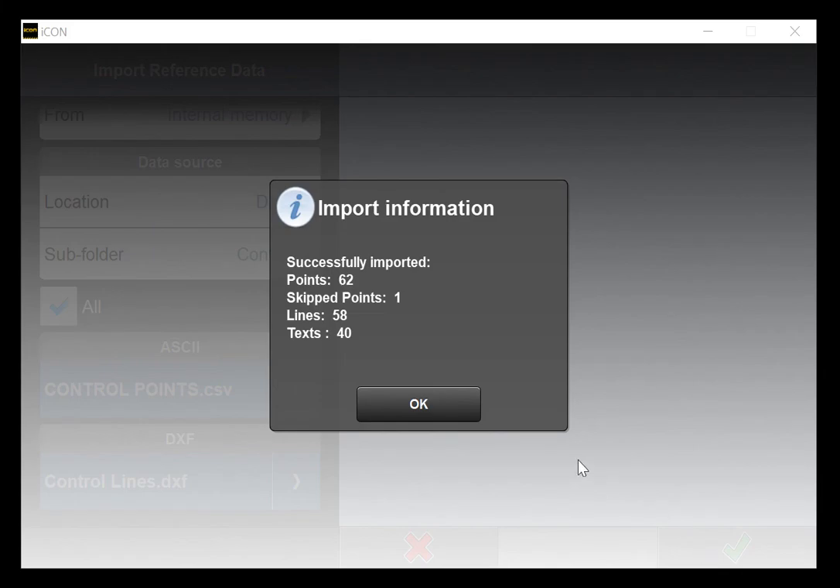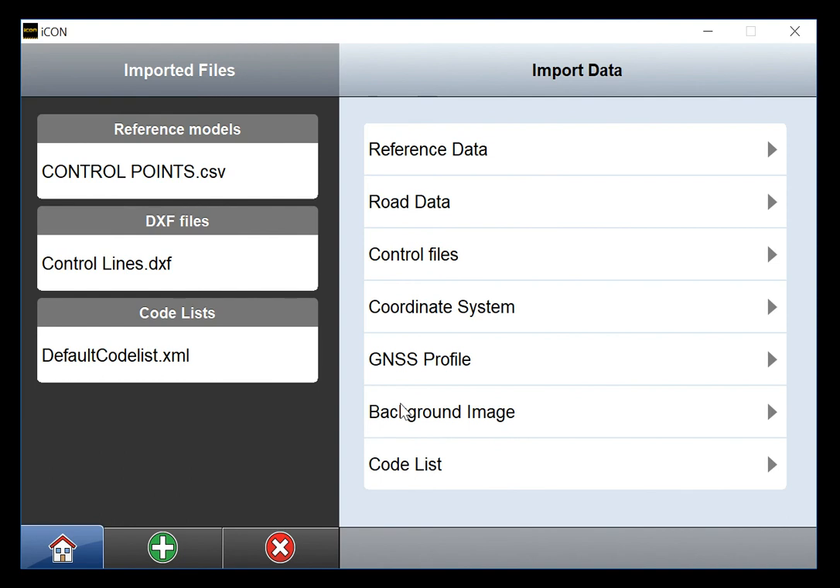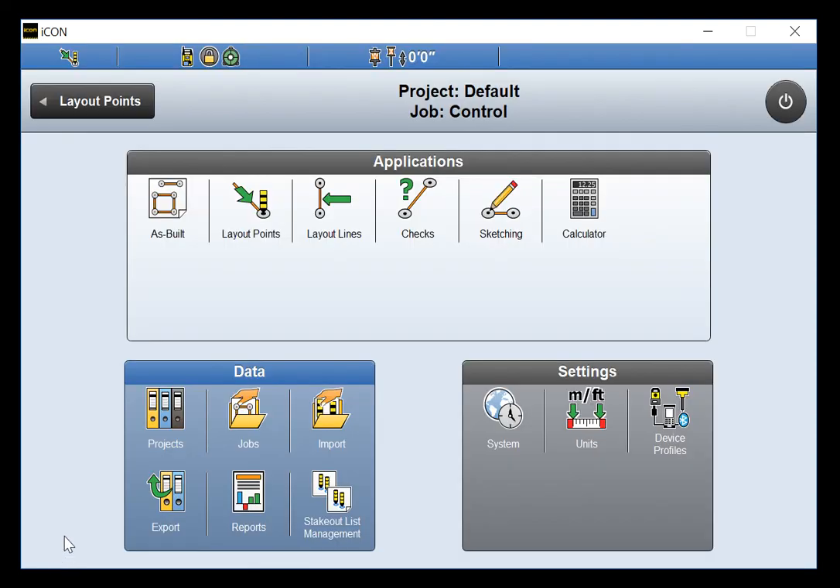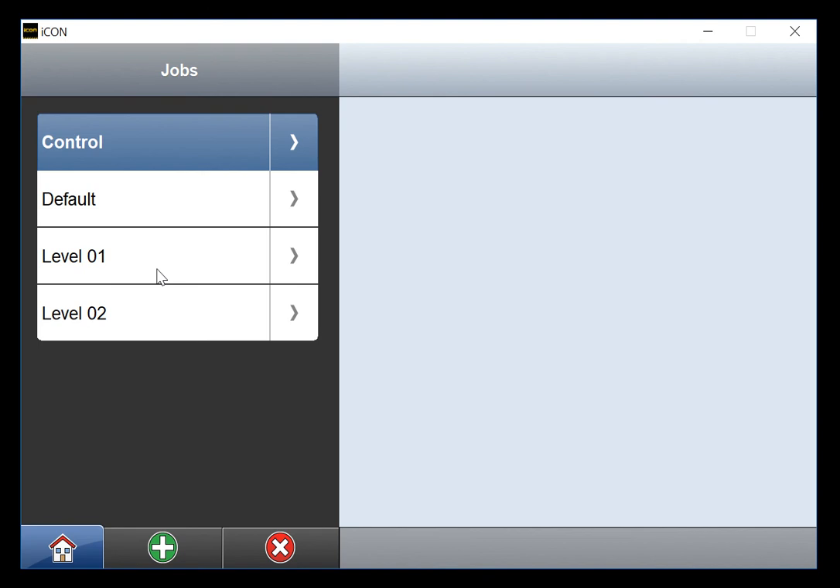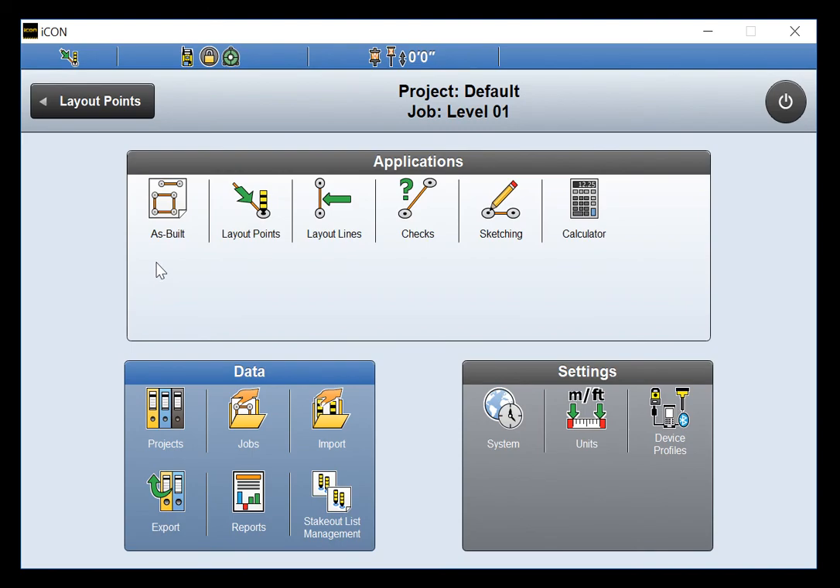I receive a notification telling me the import was successful. I'll click OK. I'm taken back to the screen where I can import more files. I'll click Home in the lower left of the screen. Click Jobs to change to Level 1, because remember, we need to be in the job associated with the files we're importing. Click Level 1, and when I'm taken to the home screen, I'll click Import.